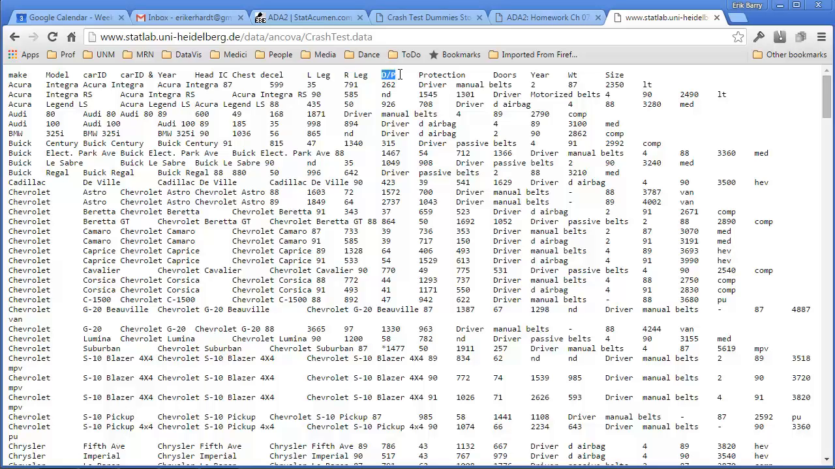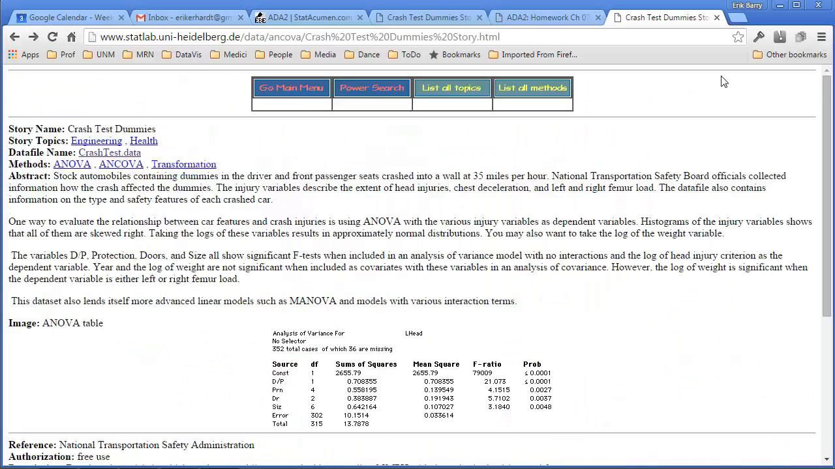DP, oh, you know what, I think all these variables are defined on the other page. DP is whether the dummy was a driver or a passenger. Protection indicates what type of protection there was, whether there was seat belts or airbags. Then we have whether it's a two or four door car, what year it was built in, what the weight is, and some indication of the size, whether it's like a medium size, a heavy, and so on, compact, I think. So let me go back to the previous page.